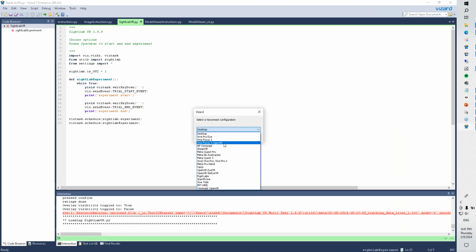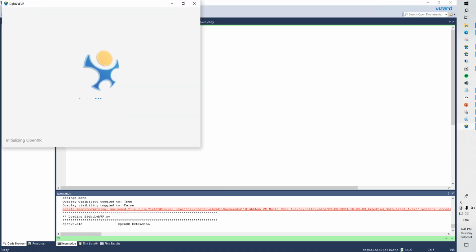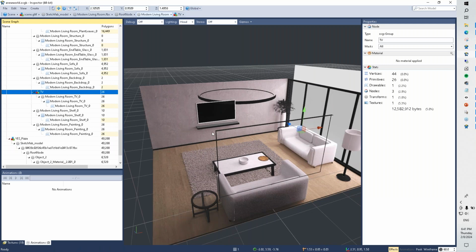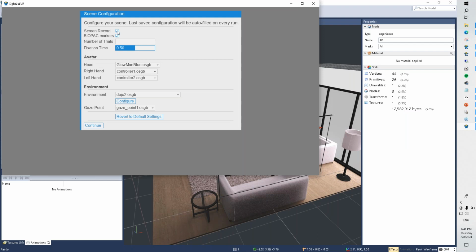Okay, and I can be doing this with the Meta Quest Pro. So the idea is that when I go inside the world, I will also have eye tracking functional, meaning that if I look at the TV, if I look at the pizza, those will be registered. When we look at objects, those can be sent as markers to the acknowledged software. Okay, so we get this interface here.